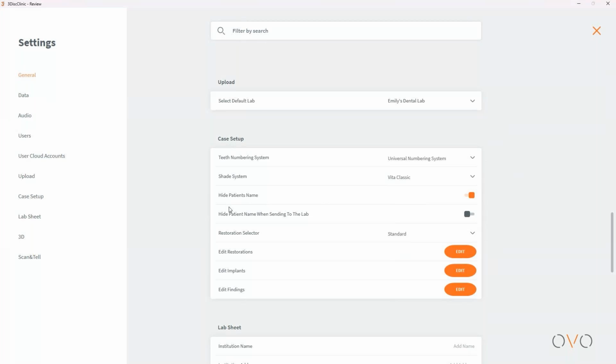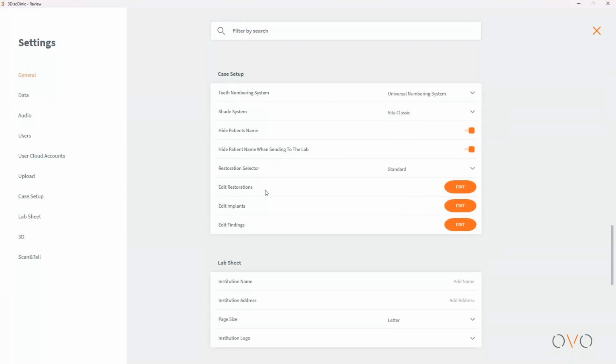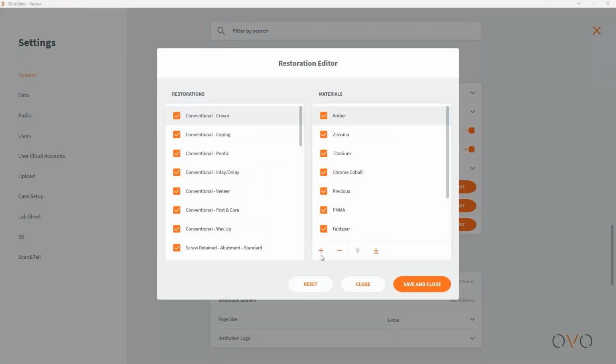So we can hide the patient's name within the software, and we can also hide or add the patient's name to the RX form, which I'm going to do. Scrolling down here, I can edit my restorations. So some people may say, hey, you don't offer all the restorations or the brand names that I would like to see. By clicking edit here, you'll see that by clicking the little plus sign, you're free to enter whether it's a different brand name, a different material.